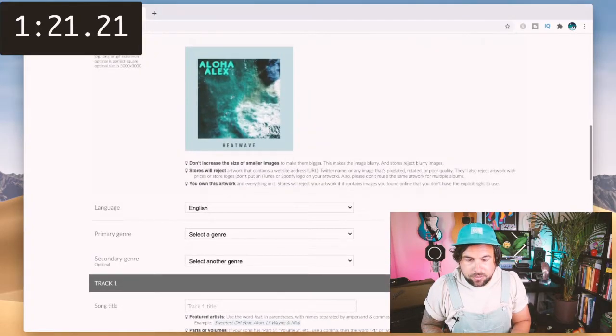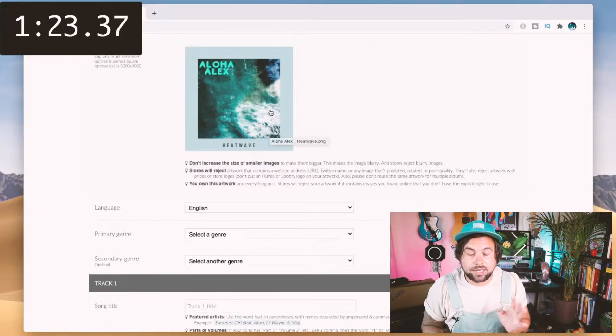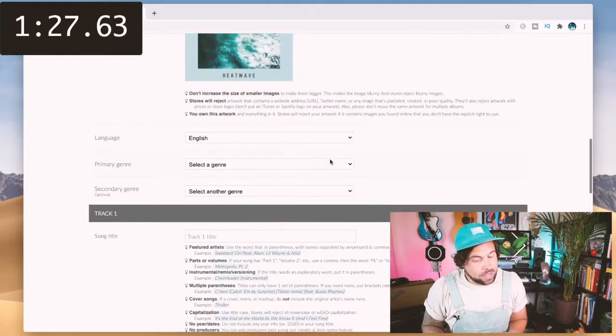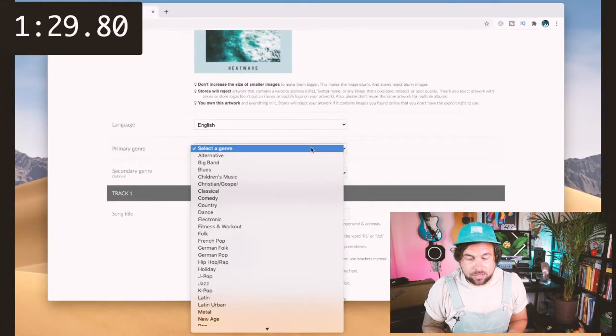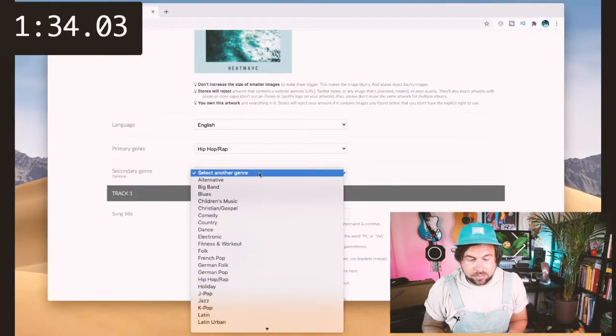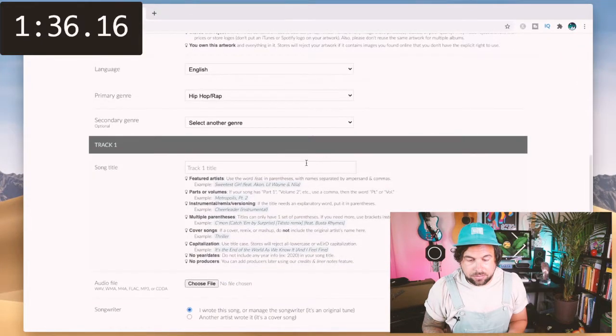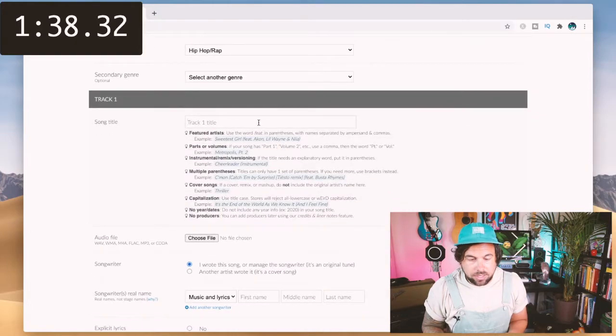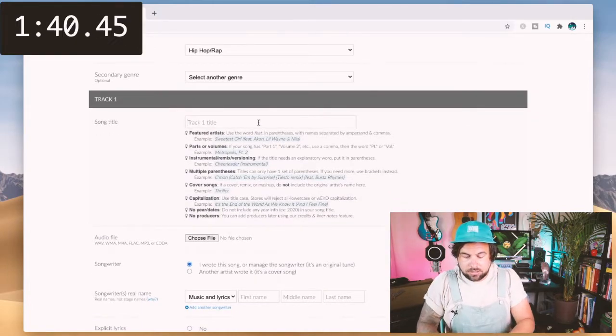If you guys want a free place to make a cover, if you don't have Photoshop or anything, you can go to canva.com. It's free. Not affiliated, just hooking you guys up. Okay, select genre. We're gonna go hip hop. Select secondary genre. No, because it's basically just trap music. Okay, song title is Heat Wave.